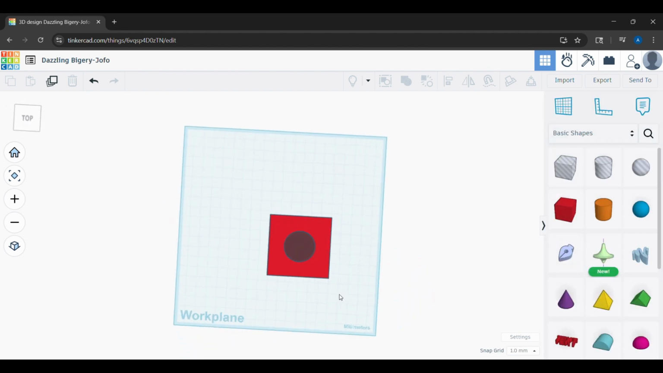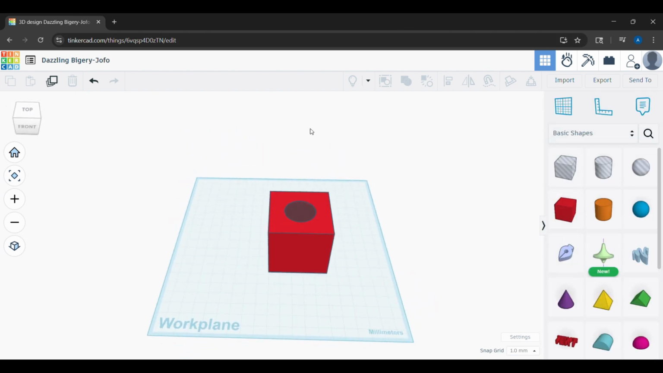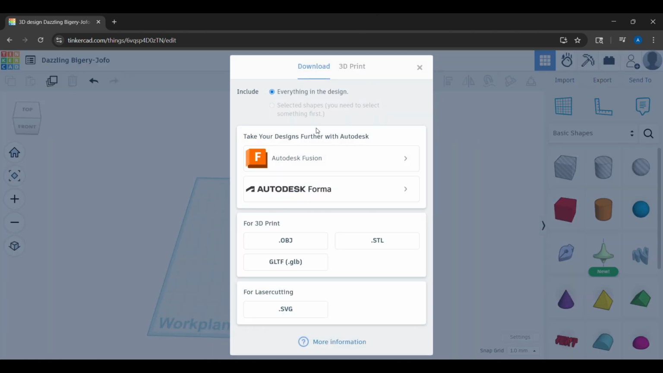All right, so that is our shape done in TinkerCAD. If we want to make this into an STL, we just hit export, and we'll click STL, and that'll export out to that. All right, let's move on to our next software.